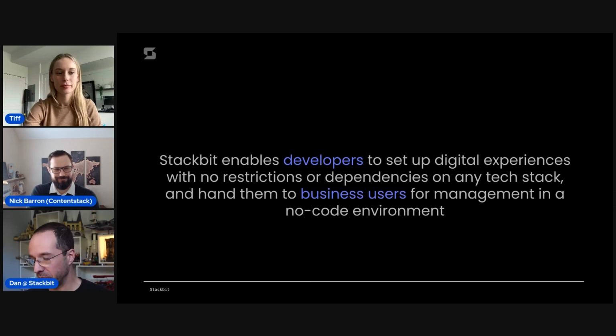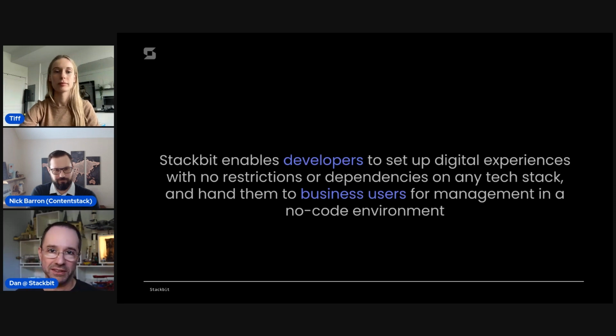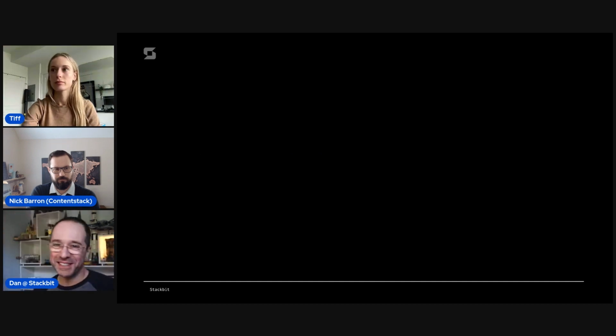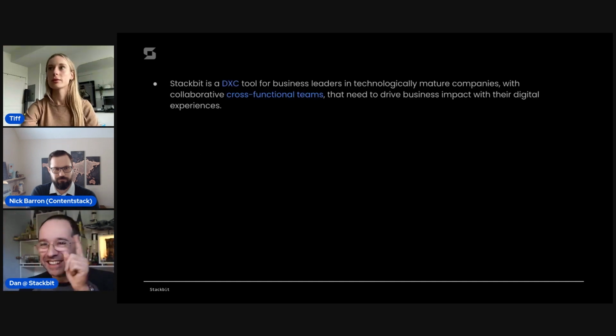So the way we're presenting this is that we're enabling developers to set up these digital experiences without any restrictions on whatever choices they want to make with their building blocks. And essentially, then they hand them over to business users to manage independently in a no-code environment, right? That's the idea. So if we move on to the next slide, and this is an evolving one, so I have to click through it. So yeah, exactly.